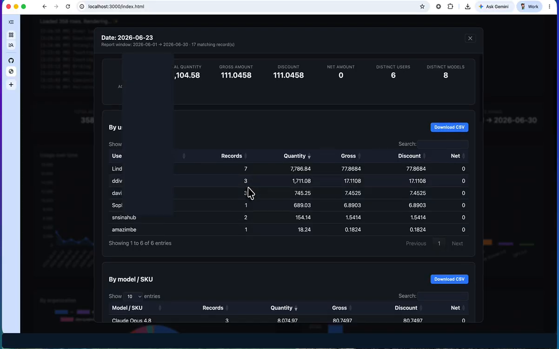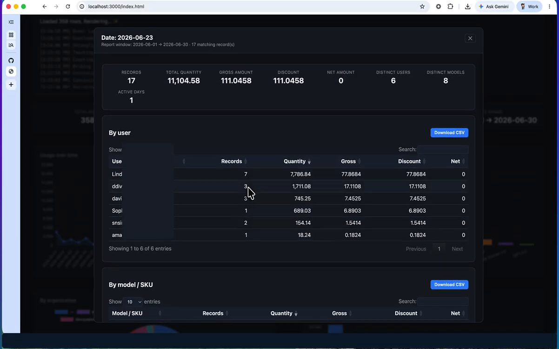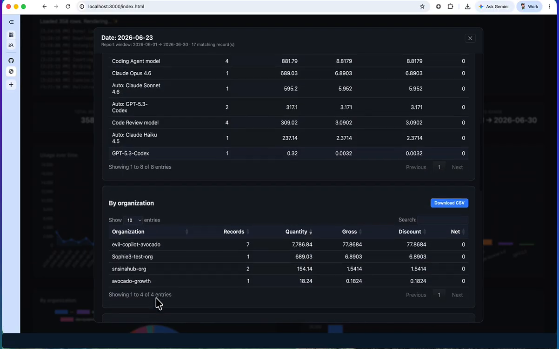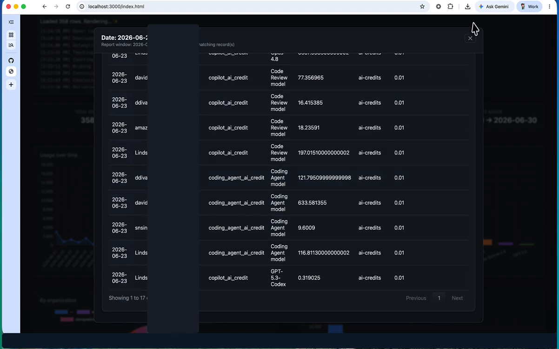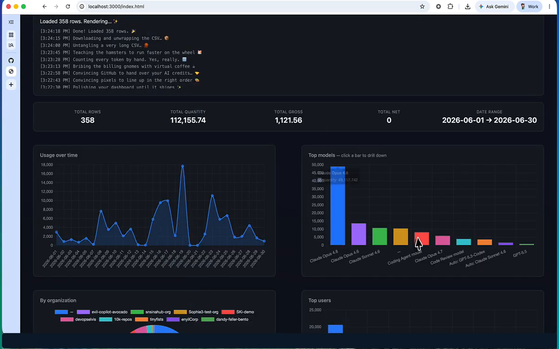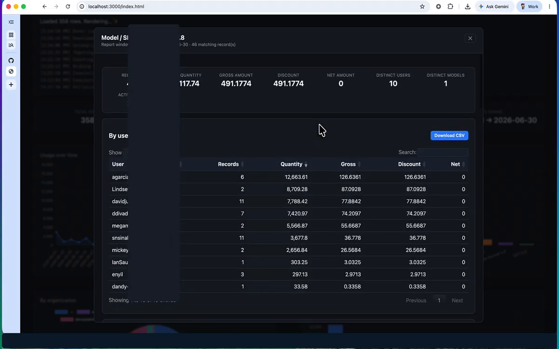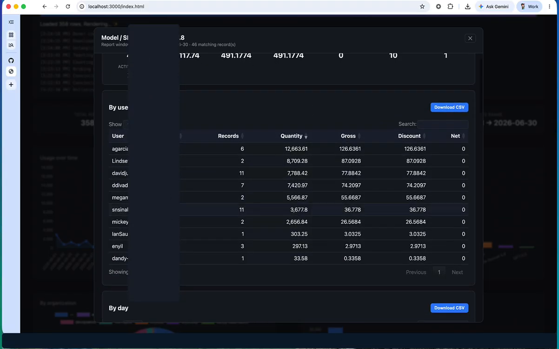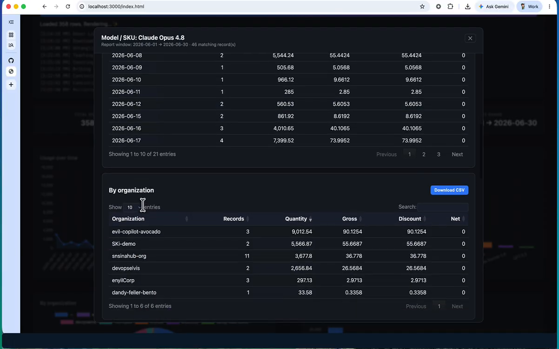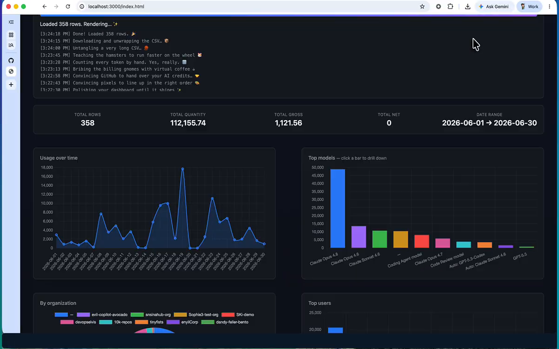Clicking on this daily usage report, it provides a drill down view where you can see by user, by model, organization, and row records. The entire information is available. Similarly, you have the model based usage information. Claude Opus is used heavily. Clicking on that provides the raw data associated with this particular model, who is a heavy user of this particular model, by day and organization, and raw records.